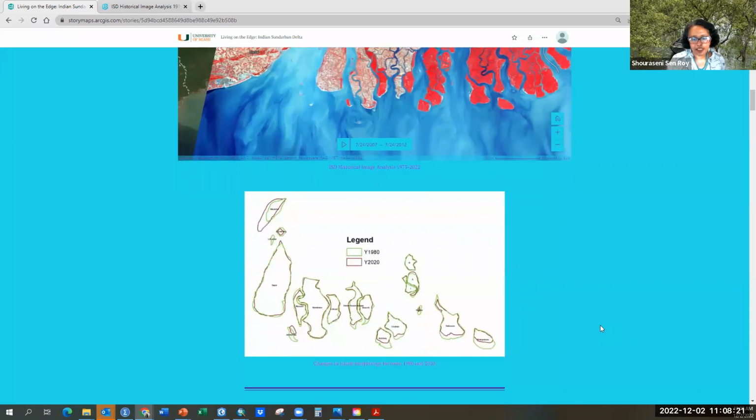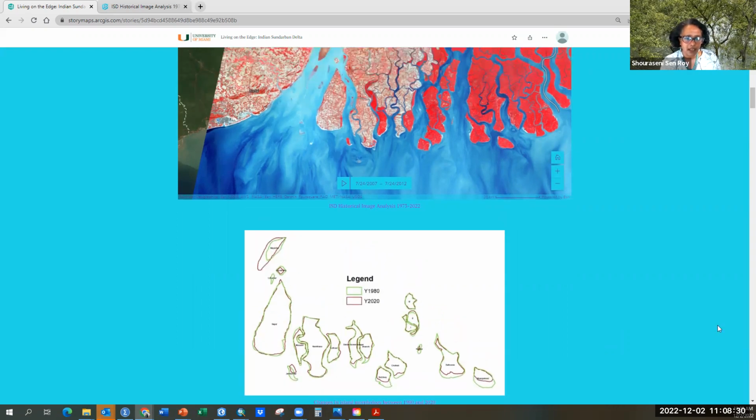So just to highlight the changes, this is one snapshot of it. You can see on the top the location of some of these islands and the changes in the shape. So not only have some islands disappeared, but the shapes of some of the islands have also changed. Some of these islands have been undergoing constant erosion. This is the difference between 1980 and 2020, and later on I'll show you over time on shorter time scales.